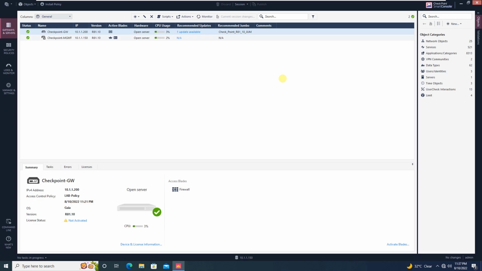Moving forward, in this tutorial we will first enable the identity awareness blade from the Checkpoint gateway. Once we enable the ID awareness blade, we will configure the access role, and finally we will create a rule with the access role. Once these things are done, we will use our Active Directory users for authentication.